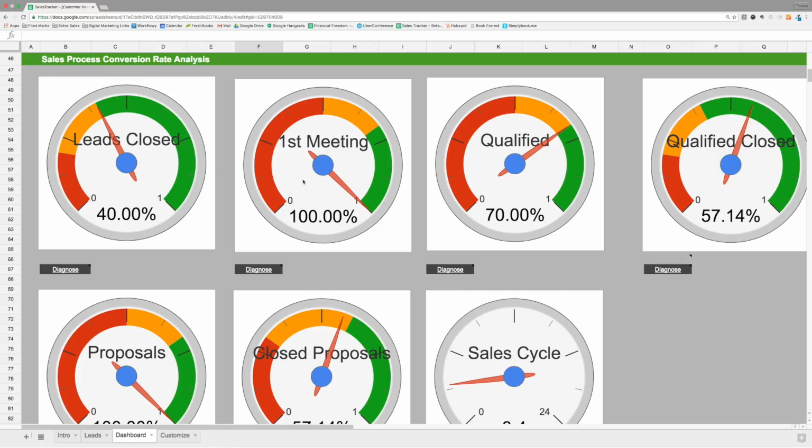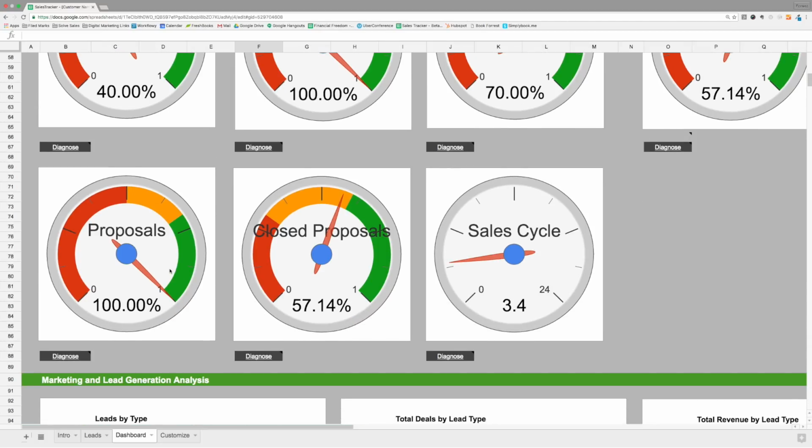And anyway, what we're doing here is we've got each of the steps. So how many of the leads made it to the first meeting? How many of those were qualified? How many of that were qualified did you get proposals to? And how many of those proposals did you close? So we're calculating all the different ratios here in your average sales cycle.